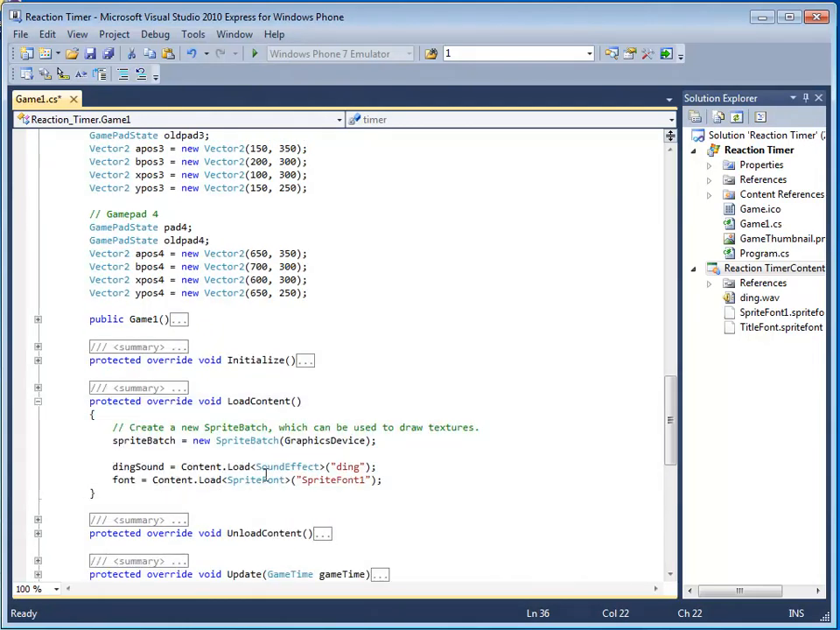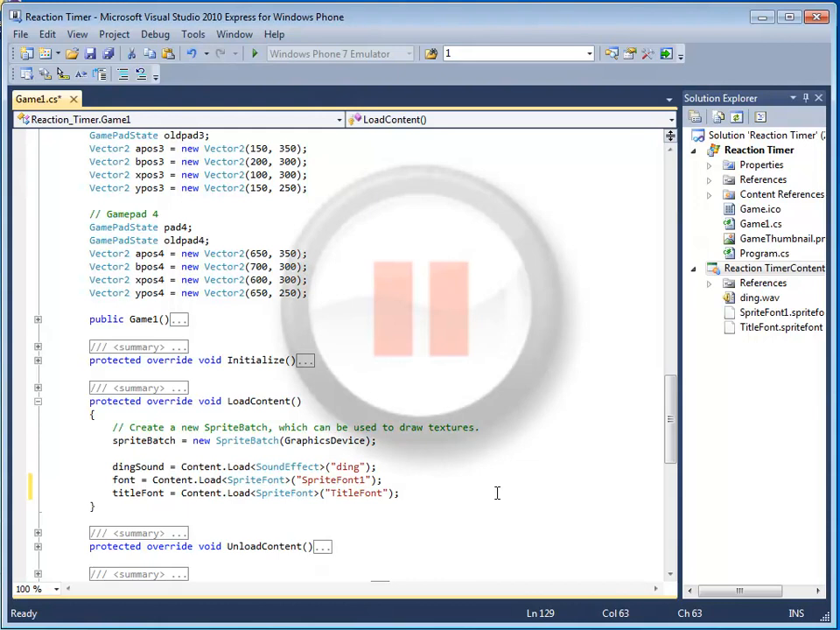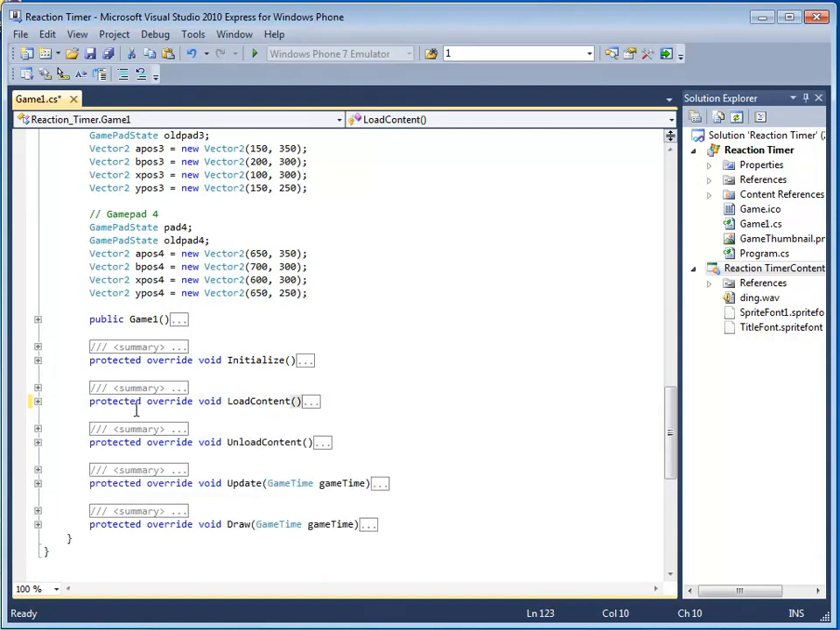Open it up. Right here, we're going to do almost the exact same thing. So let's copy, paste it. This time call it title font. And instead of Sprite Font 1, it is called title font. Great. Pause the tutorial and add and load the font. All right, let's close up load content because we're done with that right now.